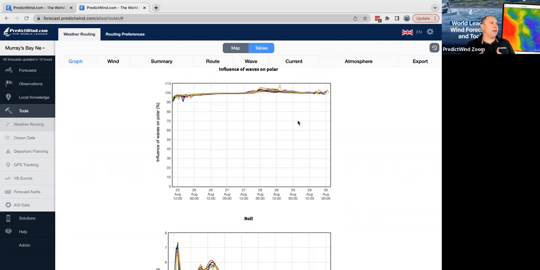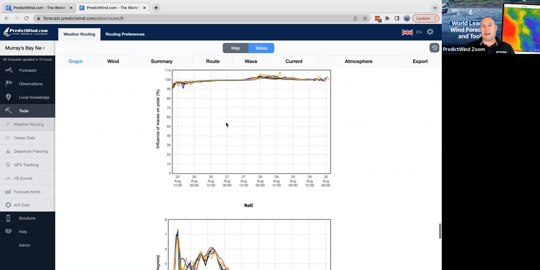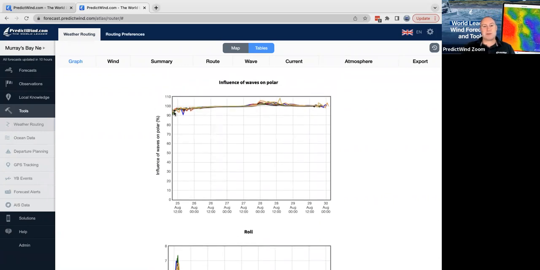People might go, oh well, so what? Why does that matter? Obviously, the more accurate our routing is, the difference of where we end up in 2 or 3 days time can be quite significant. So the more accurate we can be at replicating what happens in the real world, the better the weather data is going to serve you. So it is important, and I'm sure that some racing sailors would be pretty excited about that as well.